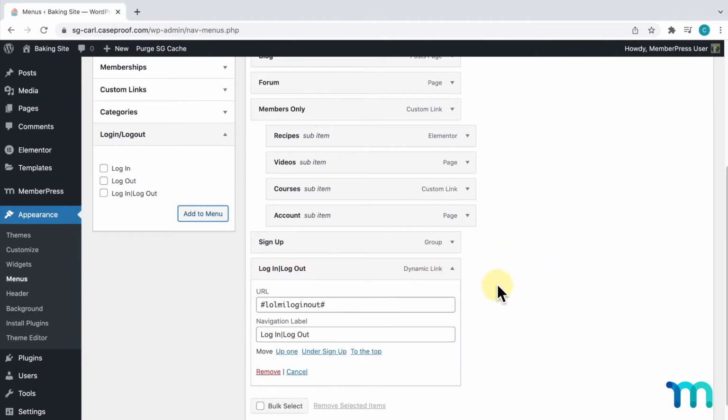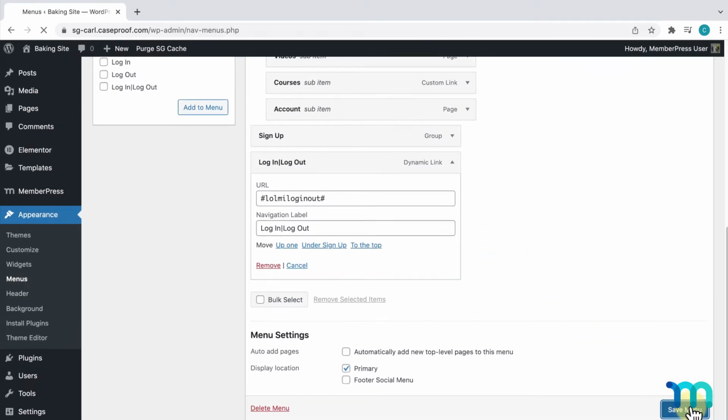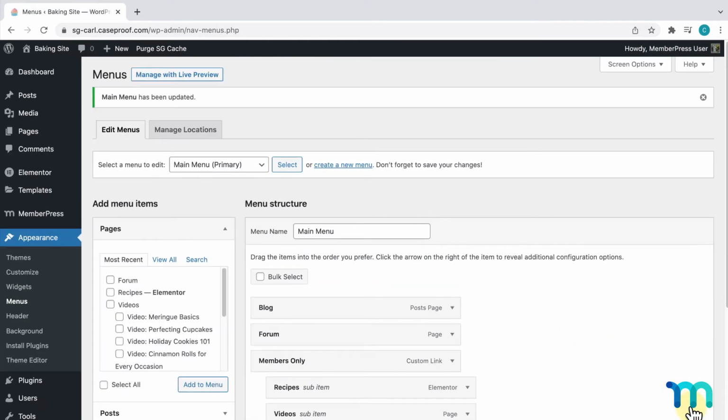If you expand the item here, you can change the navigation label to something like Member Login Logout if you want to. But I'm just going to leave this set to Login Logout. This navigation label will be the link text that's displayed on the navigation menu. Now I'll click Save Menu. And now I just need to make one quick change.